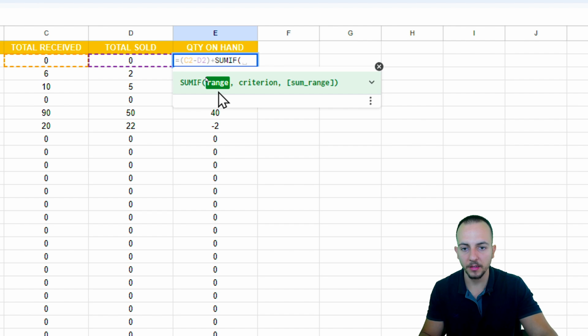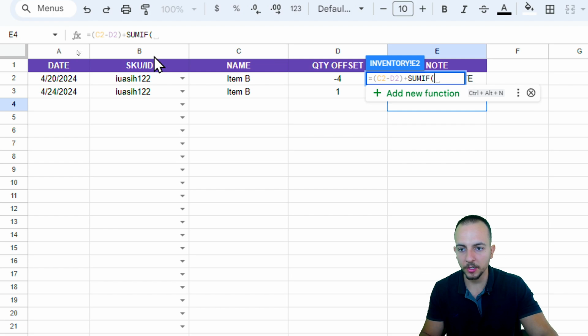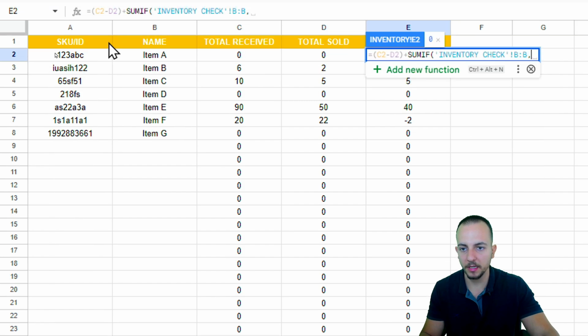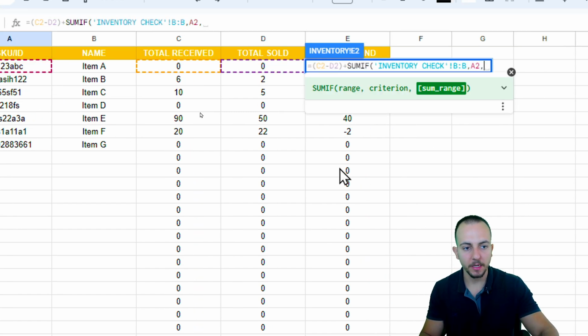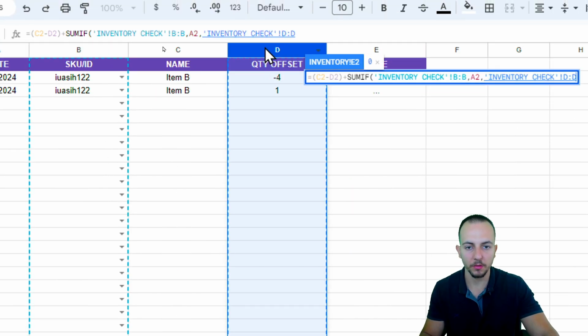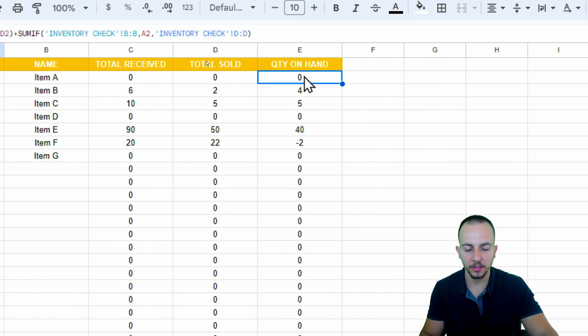Click once, okay? The range that I want to use is here in the inventory check, the column B, the SKU. Comma, the criteria is here in the inventory, SKU. Comma, and the sum range is gonna be again in the inventory check, the entire column D. That's it. Let me hit enter. Okay, now as we can see, we got the same result as before because we don't have any change for the item A. However, for the item B, we have. So we have currently 4 units on quantity on hand available to sell.